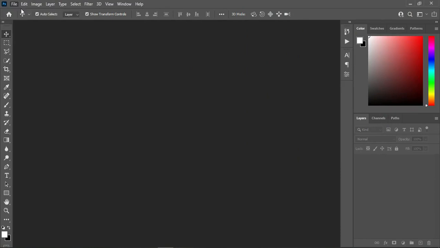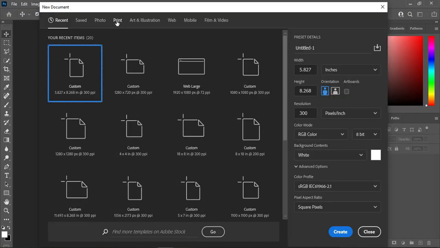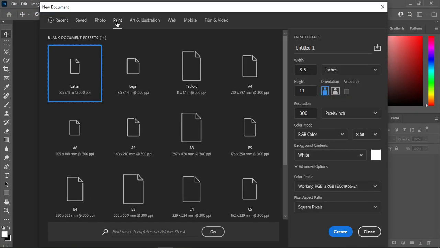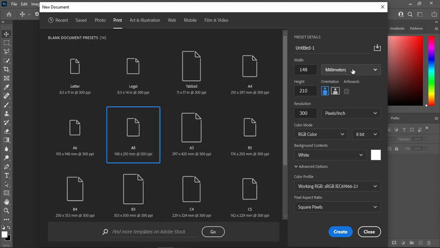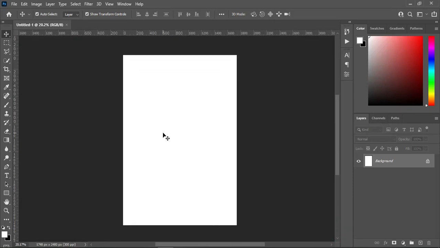Now go to your file, select new, and I'm going to use A5 paper size. Then here is A5 paper size. Then I will change it to inches, leave the resolution at 300. Then if it is for print, change it to CMYK. If it is for social media, use RGB. Then I click create. Here is our working background.